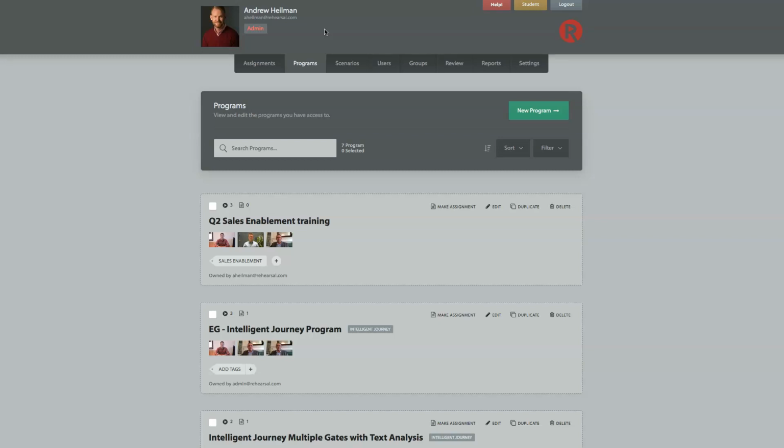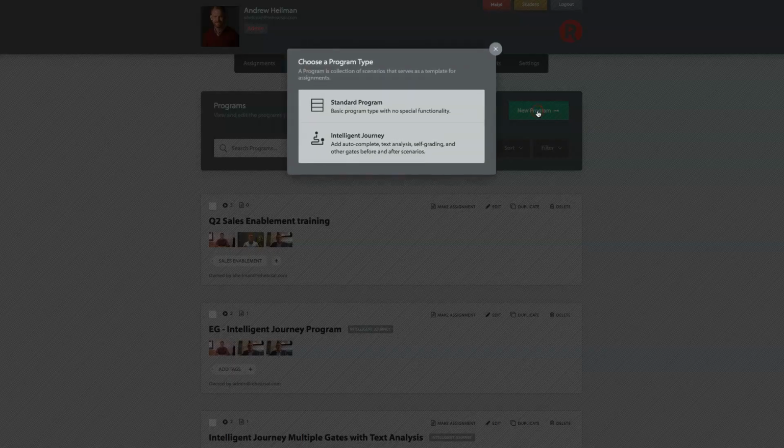Similar to our previous video, we're going to walk through how to create a new intelligent journey program when you already have existing scenarios in your environment to utilize. I'm going to get started by clicking on the new program icon, and immediately you'll notice I now have the ability to choose between a standard program, which we covered in the previous video, and an intelligent journey program.